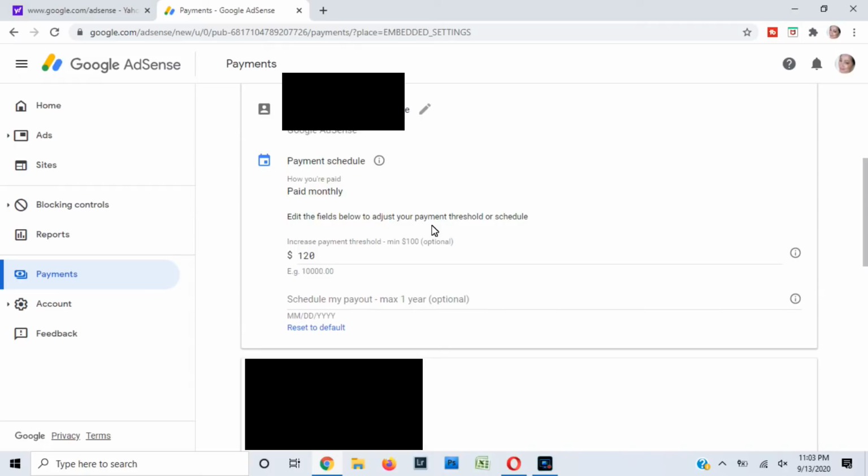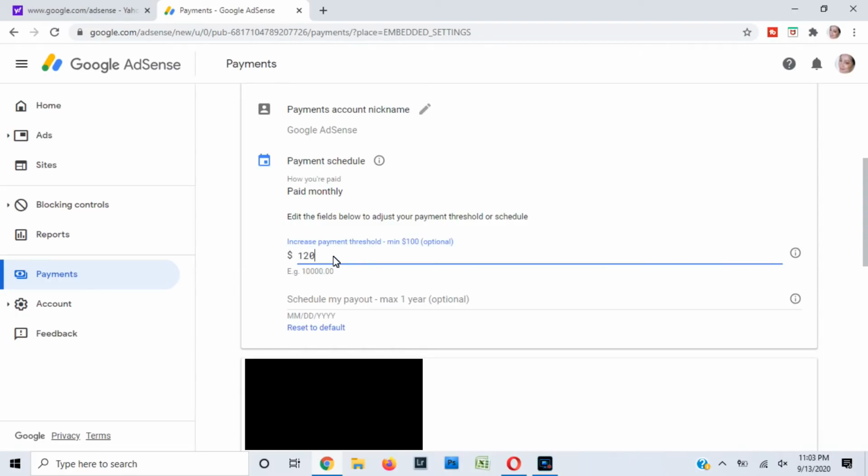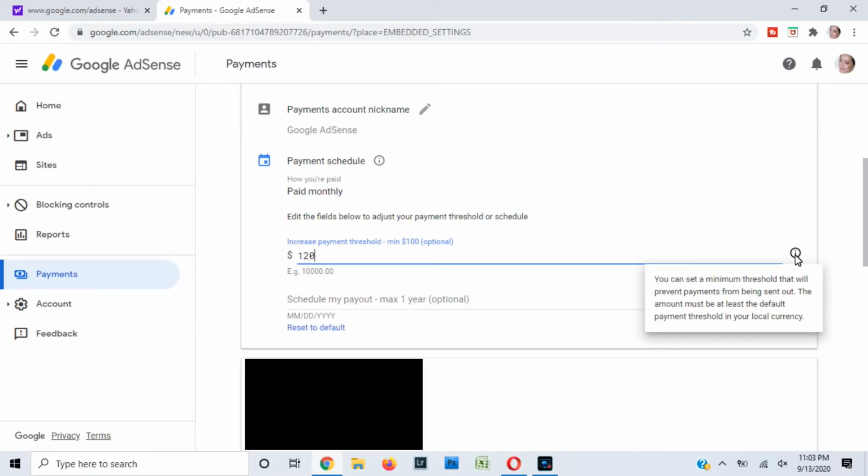You have how you're paid, monthly, okay, and the next one is edit the fields below to adjust your payment threshold or schedule. Okay, so over here I made it $120 instead of 100, and I think there is a cutoff or maximum amount. I just don't know because I am a small YouTuber and I only make minimum payout.